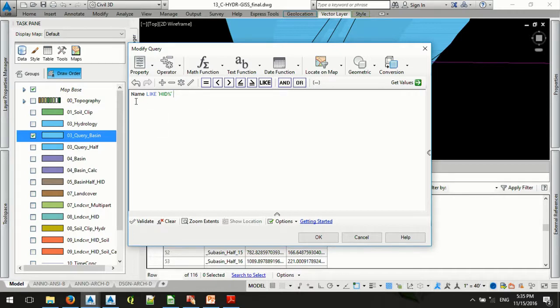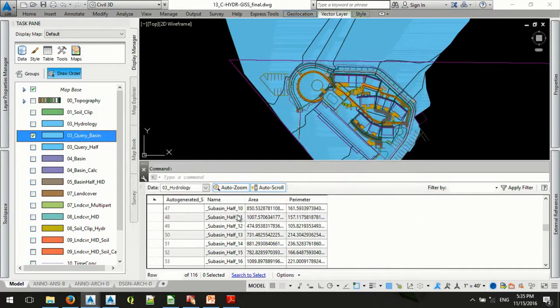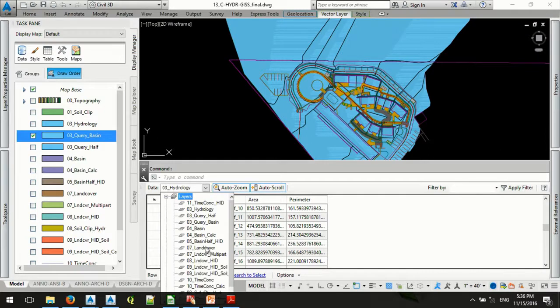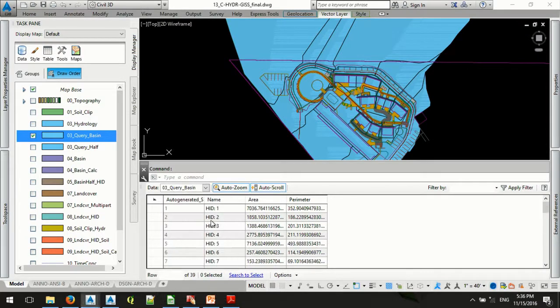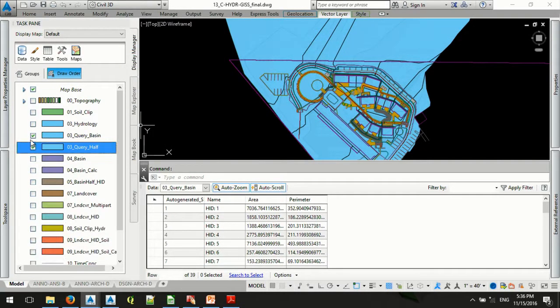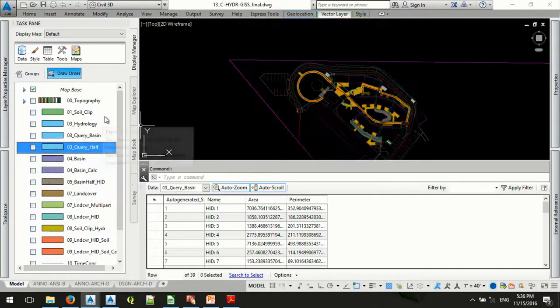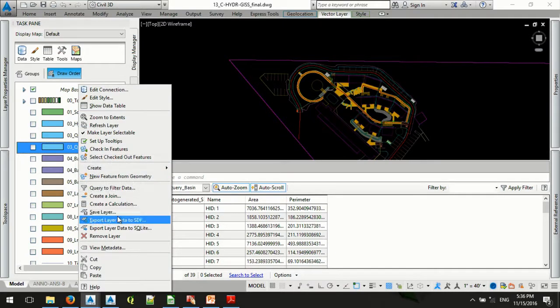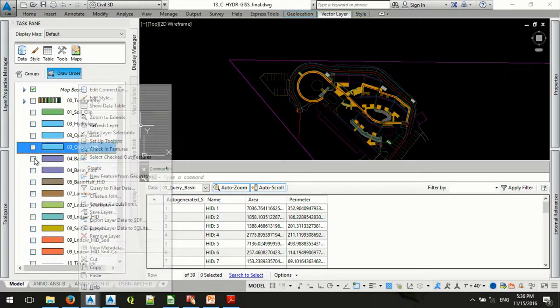Here, what we're saying is we want only parcels whose names contain the words HID, and that will pull out just the sub-basins. And then you do the same thing here with the sub-basin halves. Once you've queried it, you export the layer to an SDF. When you do that, it makes the query permanent. It drops out the stuff that is not being queried. And then you load those files back in.